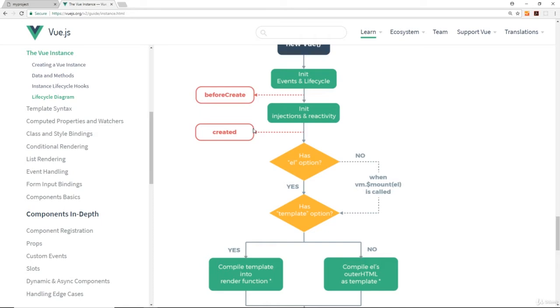So at this point, we have access to our data and the methods on the component, and this is typically a good place to load in any data from an external source. For example, making an AJAX request to an API endpoint to receive some JSON data. And we'll be looking at doing that later on in this course. Now, notice, although this says created, and it has been created, this component has not yet been inserted into the DOM. Vue has created it and it's ready to be inserted, but it's not yet been inserted.